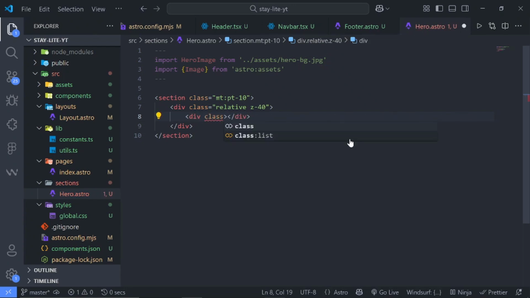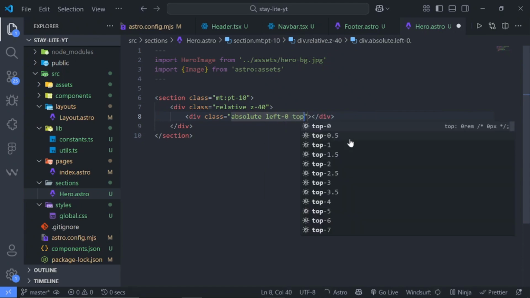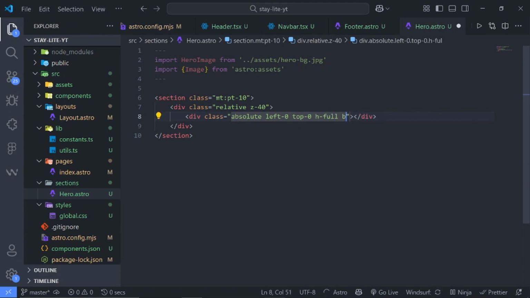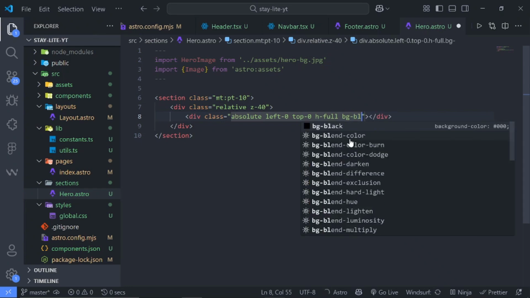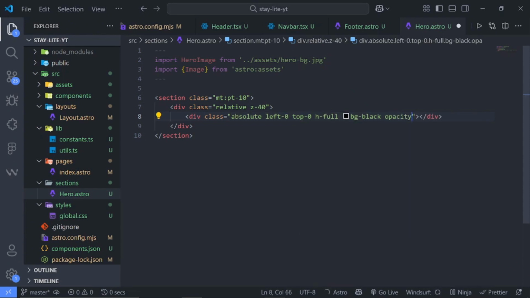Then inside this div, I'll create another div, but this one won't have any content in it. This one will just be like an overlay. So say absolute, left will be 0, top will be 0, height will be 4, BG will be black, opacity will be, let's set it to like 70. So this will be like an overlay that will be on top of this image.